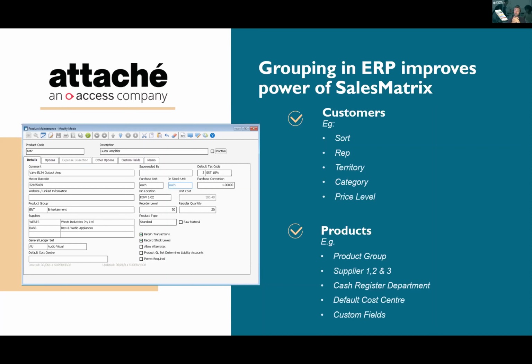Within the product master file, there's the product group, the supplier 1, 2, and 3. One that I really like to use over the years has been the cash register department. Not many people use cash register in Attaché, but it does offer you on the master file a drop down, so people can't key in an invalid, incorrect grouping, if that makes sense. So a lot of my customers, and there's a few of you on the line from when I was doing Attaché 12, 13 years ago, basically we will have used the cash register department as a second product group.